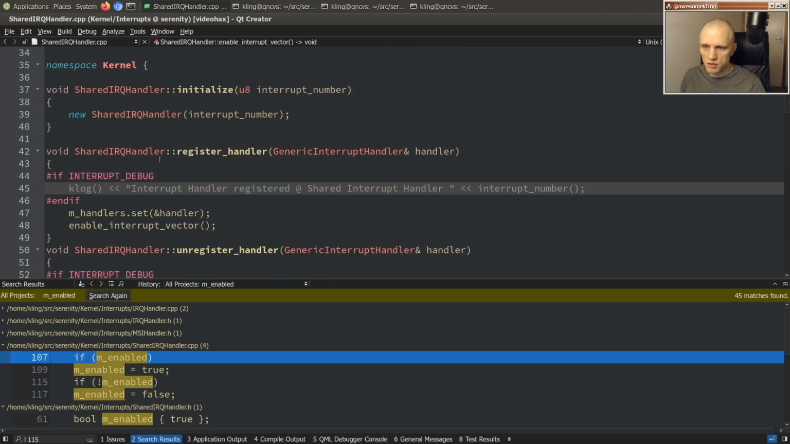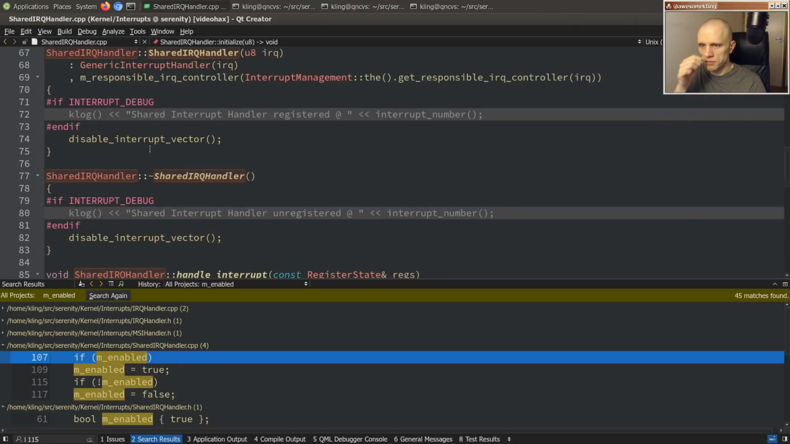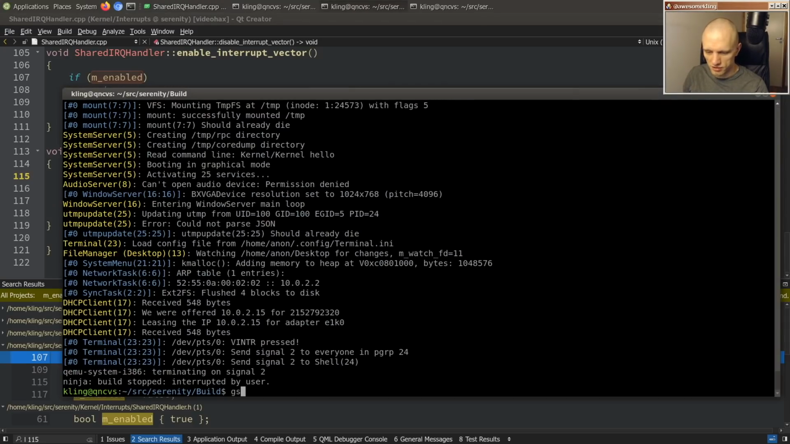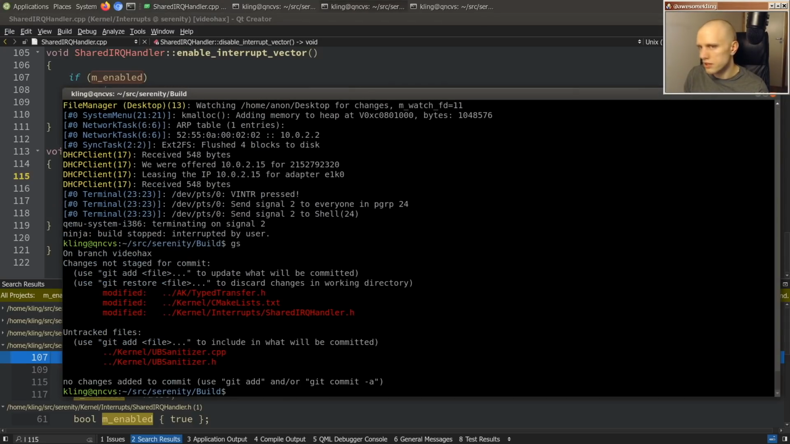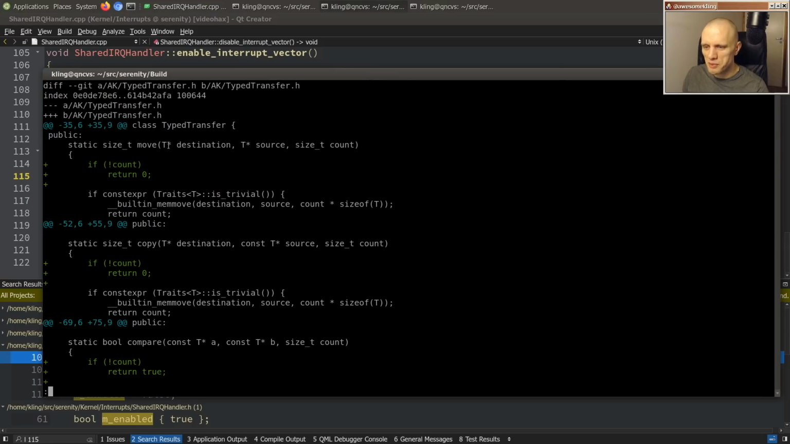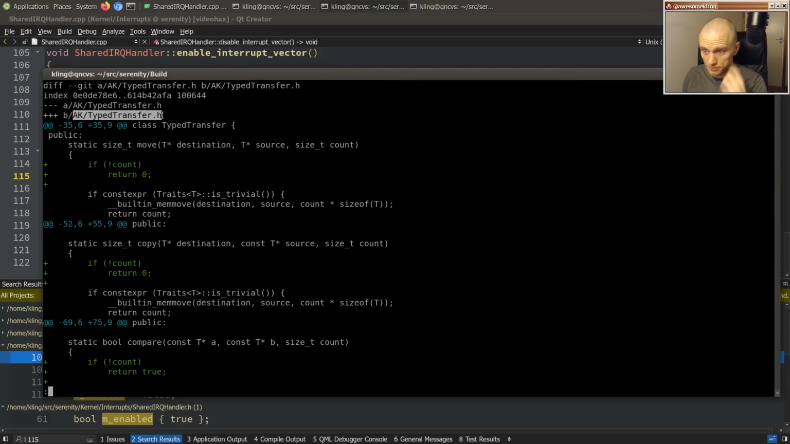So the constructor doesn't set it. Just disable interrupt vector, which checks if it's enabled. Okay, so we found a real bug. That's fantastic. I guess two bugs, both that memmove thing felt like, oh, it was probably working right anyway, but we should fix things like this. Okay, so let's just clean up after ourselves here.